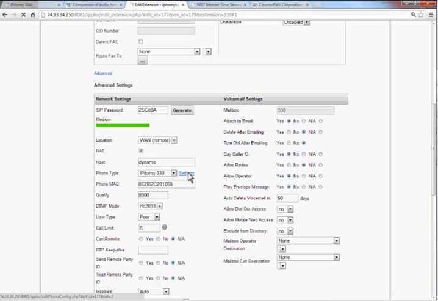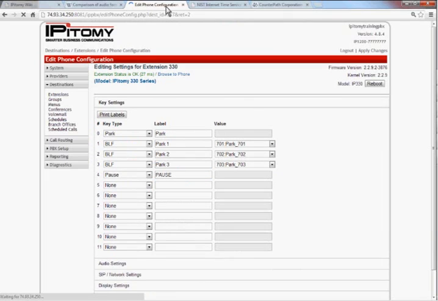And I'm going to show you two different directions to get to this phone page. See at the top here it says Edit Phone Configuration. Now I'm editing the settings for the extension itself. This is actually extension settings, whereas the other page is PBX settings. I'm going to back up now. I'm going to go back to extensions.